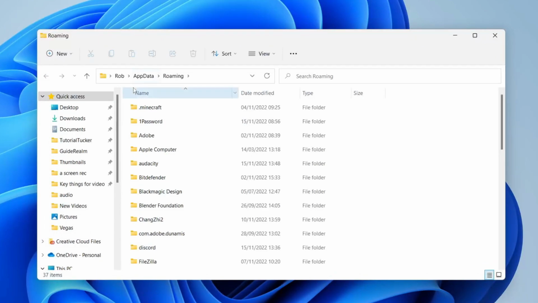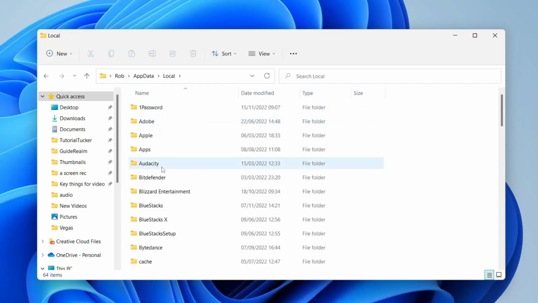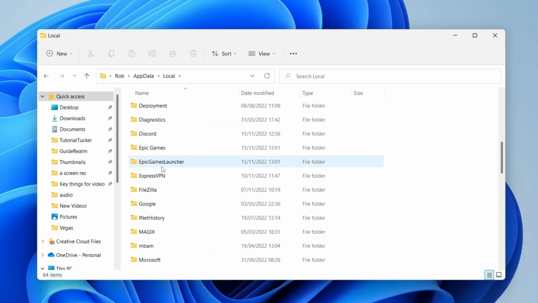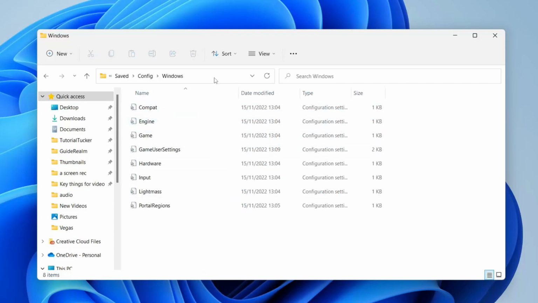What you then need to do is go back one, so press on AppData, and then tap on Local. Then scroll down until you can see Epic Games Launcher. As you can see, it's just here, and double tap on that. Then tap on Saved, then press on Config, then press on Windows, and then we've got these files here.